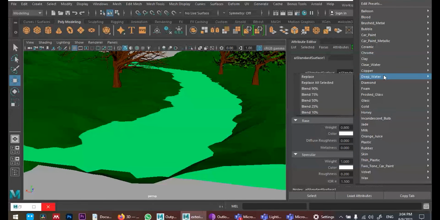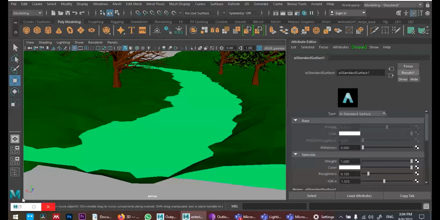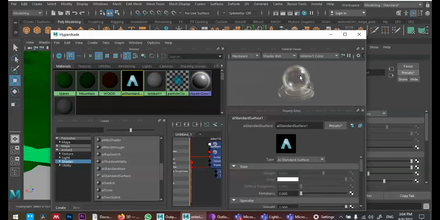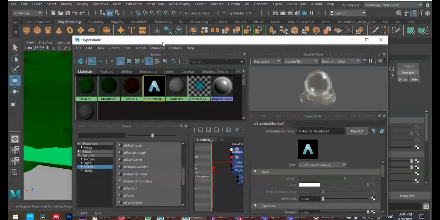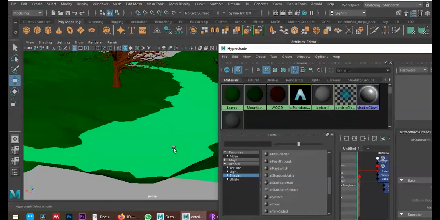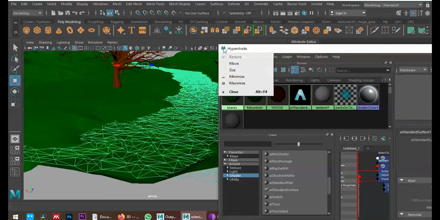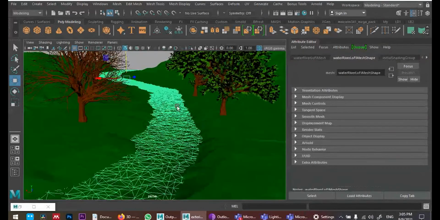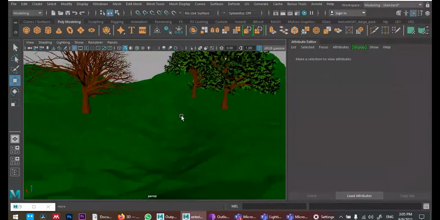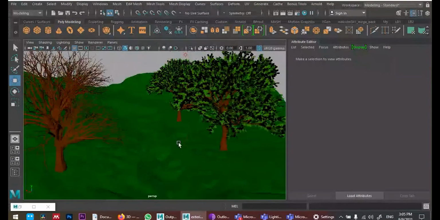Now I want this material to behave like water. So go to clear water and replace. So now this is clear water. Look at that. This will be a clear water. Maybe I can just middle click, drag and drop on this object. Okay, now it is there. Just minimize this. It is there. Okay, fine.